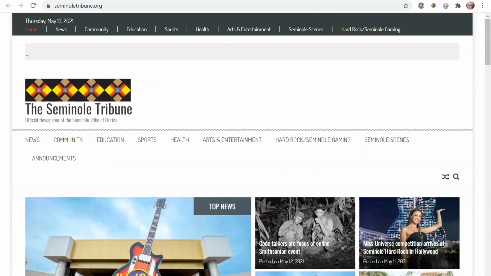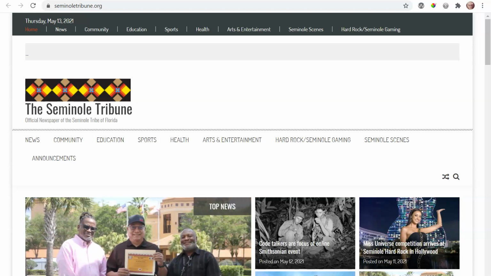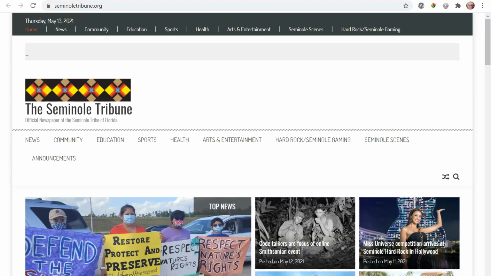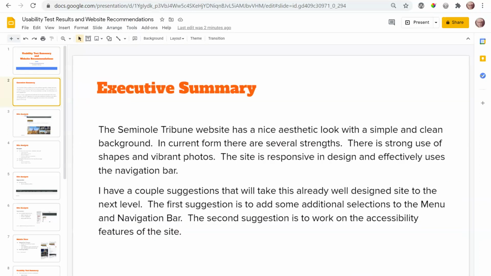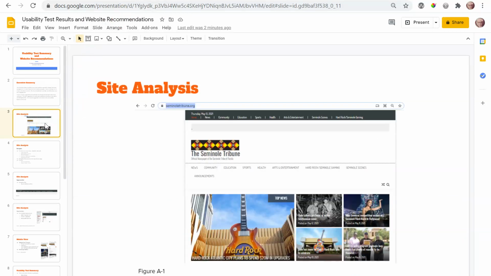The first suggestion is to add some more selections to the navigation bar. And the second suggestion is to work on the accessibility features of the site. I will now begin my site analysis.